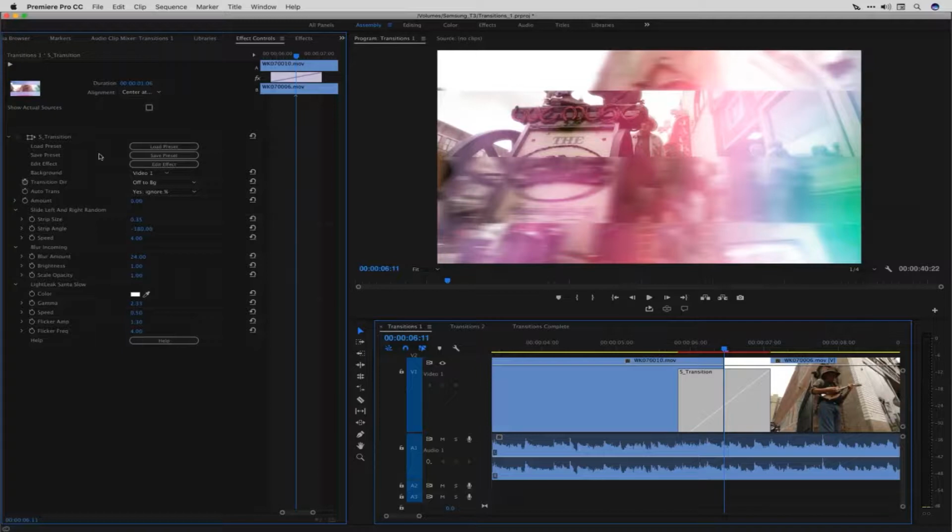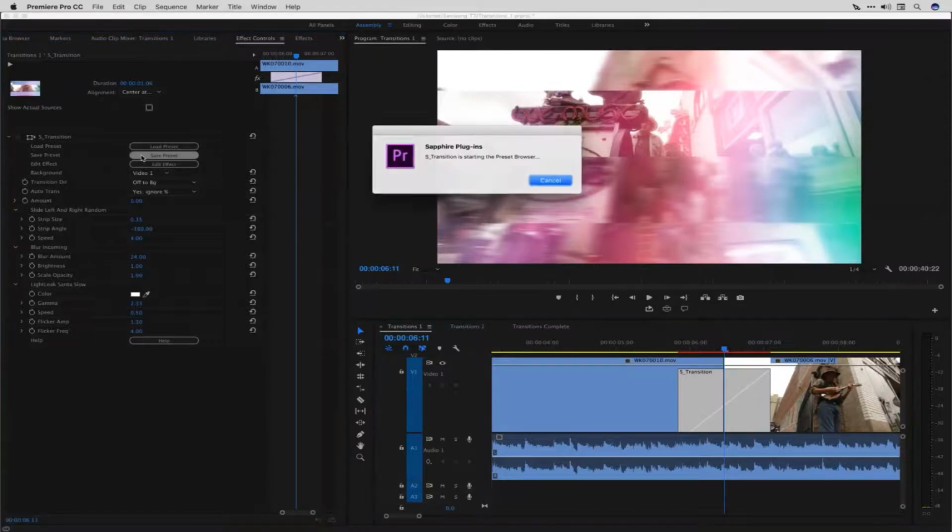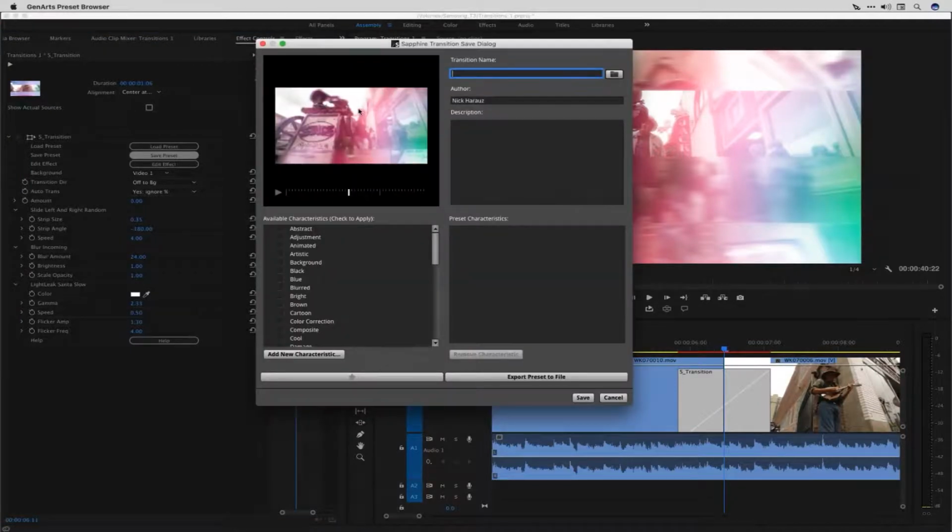I've done a lot of hard work here, so I want to go in and save this as a preset. Okay, so we've got this option, so we can say the combined transition, which is like the strip scramble with blur and light leak. You can see there I got a lovely little author credit. Thank you, Sapphire. And I'm just going to go here and choose animated, blurred, bright, and any type of characteristic that I think should be associated with this kind of energetic look.